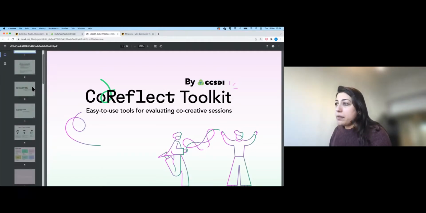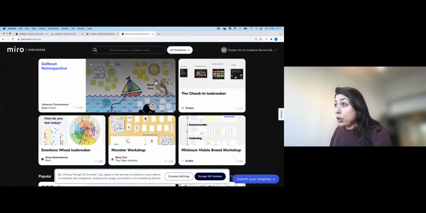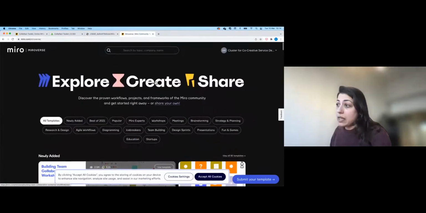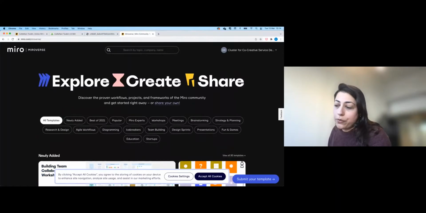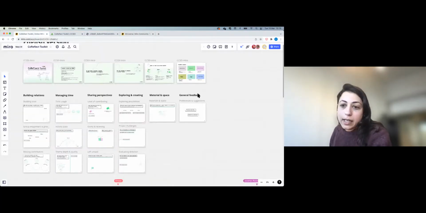At the same time, the aim is to make this also available on something called Miroverse, which is a repository of multiple different initiatives for activities on Miro. So that will be available during March, and hopefully you will get a link to get access to it. So it would be easier to get a template in Miro already instead of using the PDFs.